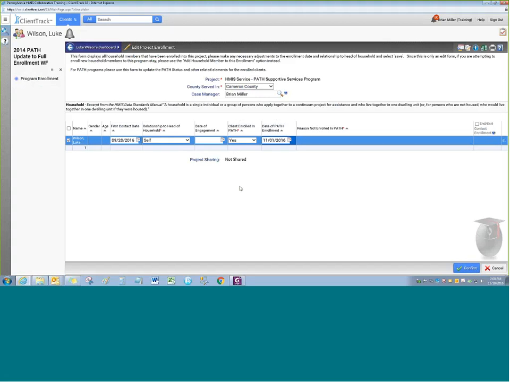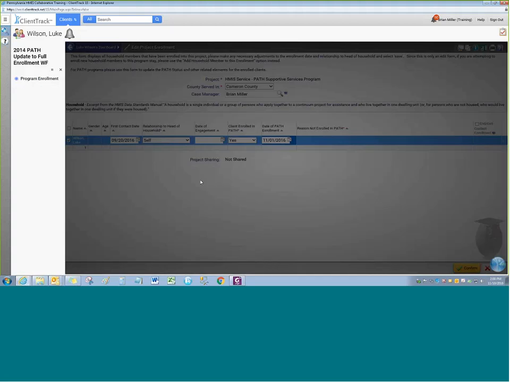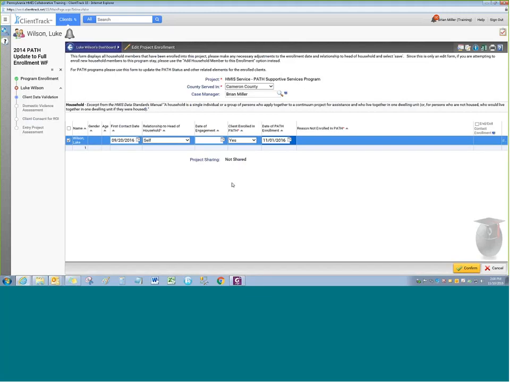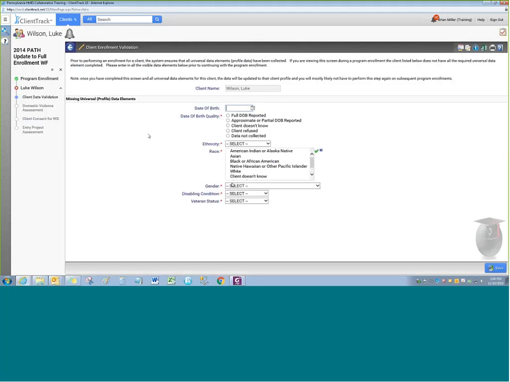So then you enter that, and when you hit confirm, the whole program record gets upgraded to the quote-unquote full enrollment, and then it's going to go through all the same data elements that we went through with the regular street outreach. I'm not going to cover all those because we just saw those with the regular street outreach, but it's the exact same process as before.